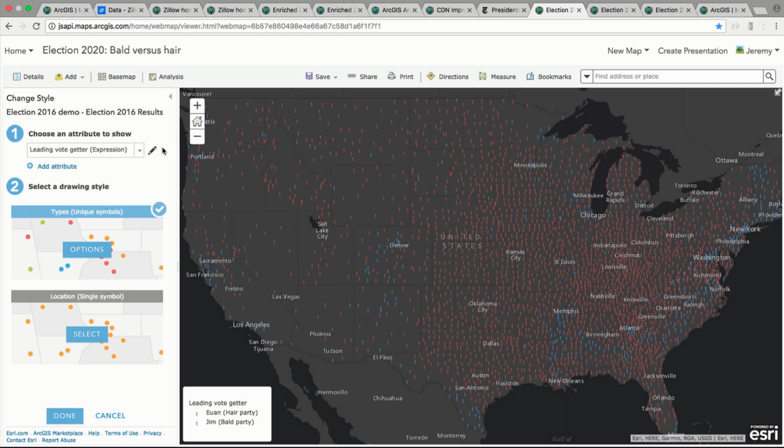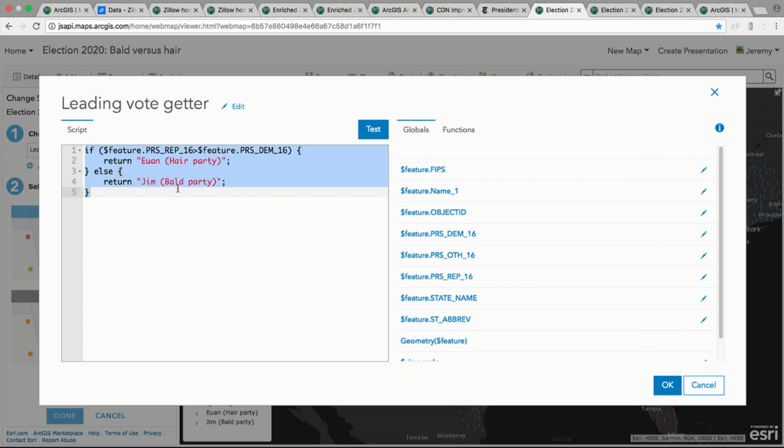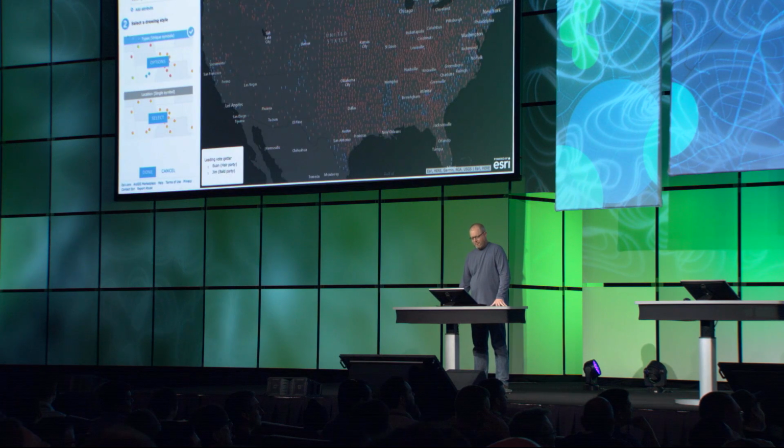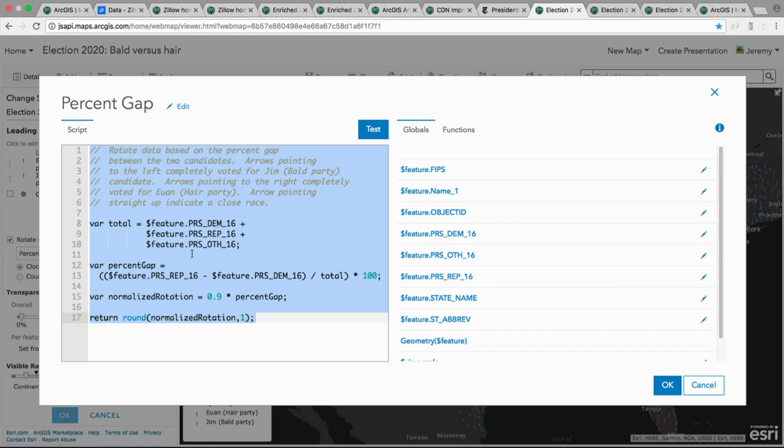Okay, I've got, in a future election, the election 2020, I've got data for the 2 candidates. In this case, Ewan from the Hair People's Party and Jim from the Bald People's Party. From there, I can also rotate the symbology based on the percent gap. So the arrows pointing to the left completely voted for Jim. The arrows pointing to the right completely voted for Ewan. And areas where it was straight up and down means it was a close election.